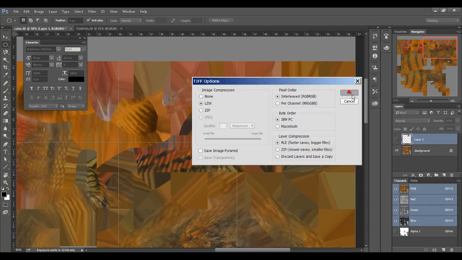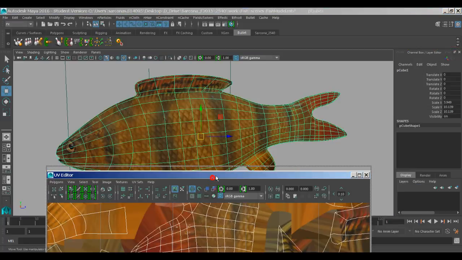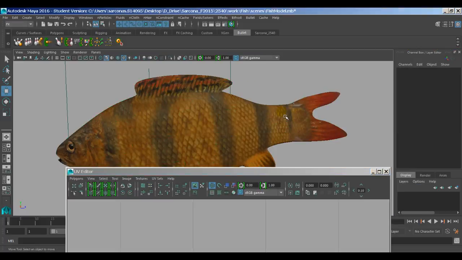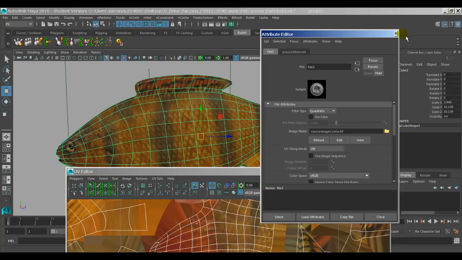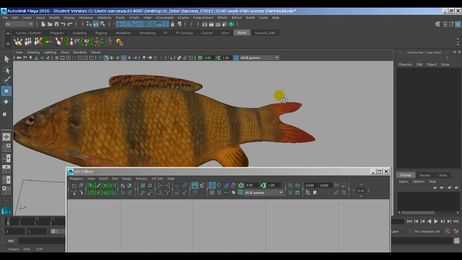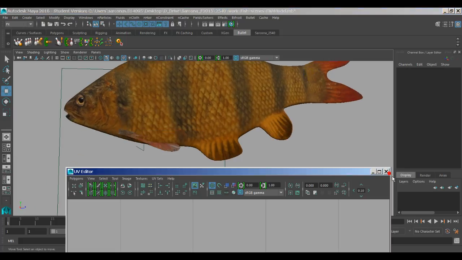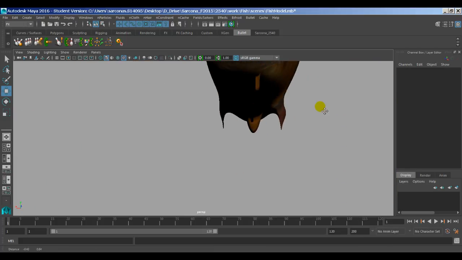So we just save it. We don't need layers. Discard my layers. We do have an alpha channel in there. And then we'll just reload this texture. And now those white spots are gone. Okay. So it's a very quick back and forth that we can do. Just a matter of knowing those tools.